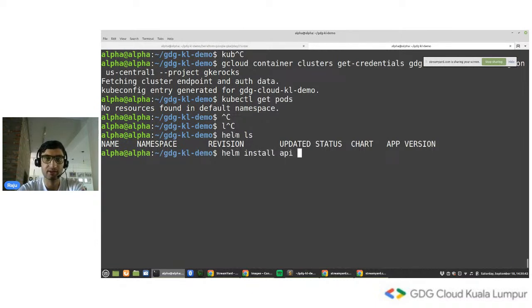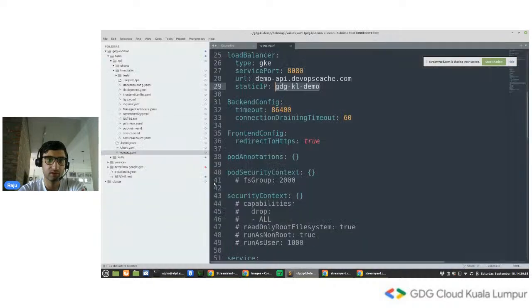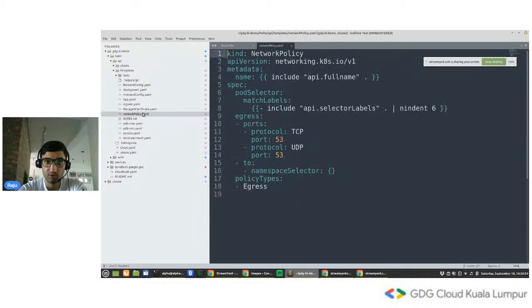I want to give a cert name, which is the API, and let's give helm API. By just entering this command, it creates lots of resources, right? Lots of these resources, including the deployment, backend config, and the network policies, where we can give the ingress and the egress rule. So these are controlled from the network policies we talked about, right?